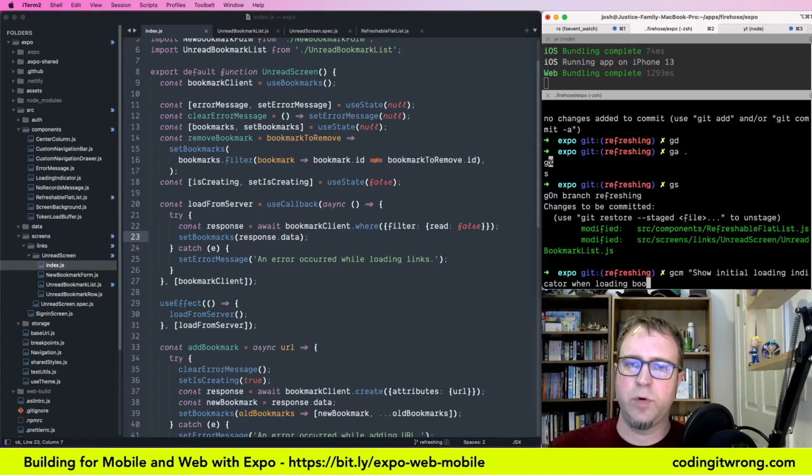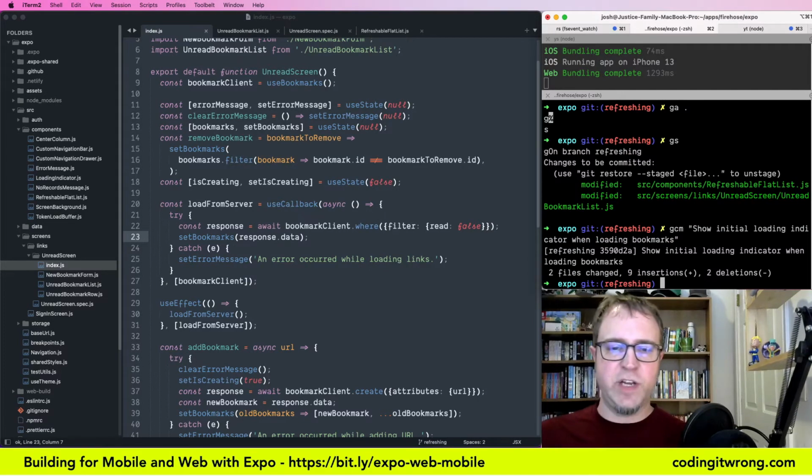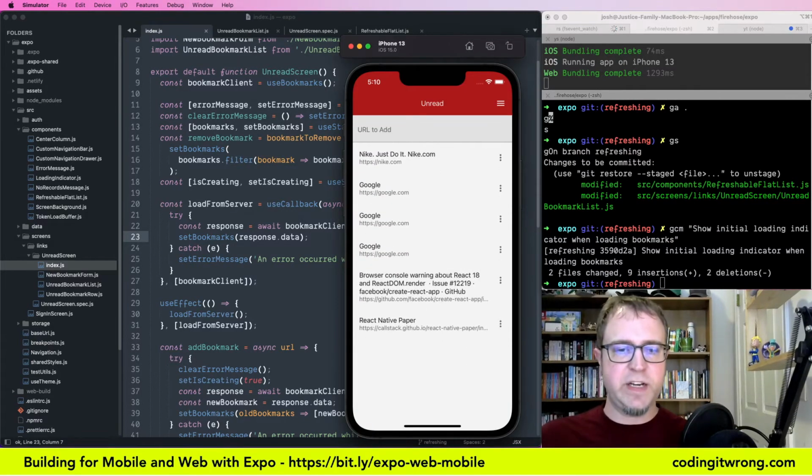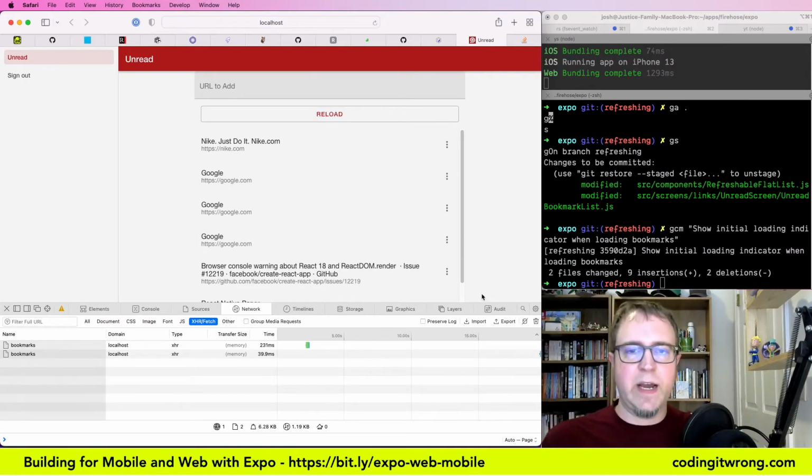when loading bookmarks. So that's nice. So we're in really good shape in terms of the reloading. I can pull the refresh. I can click to refresh. So there's one more thing that I would not have thought of off the top of my head here, but because I was looking at my old application code, I did think about.